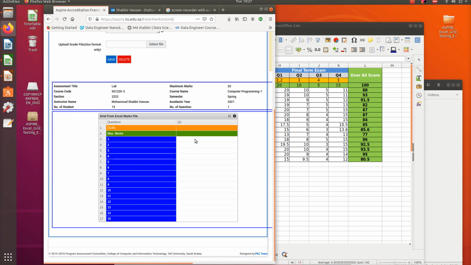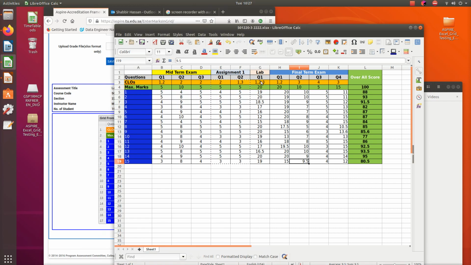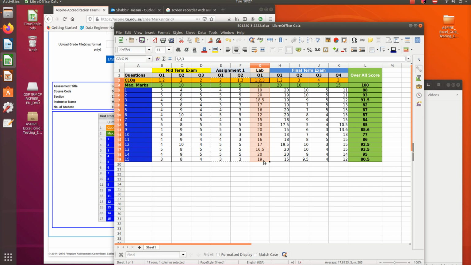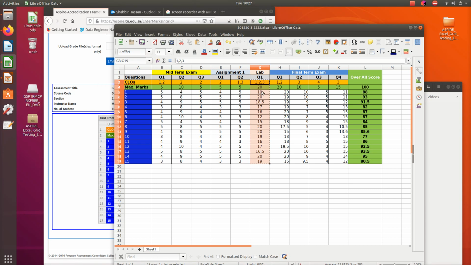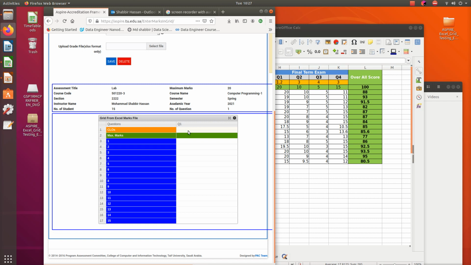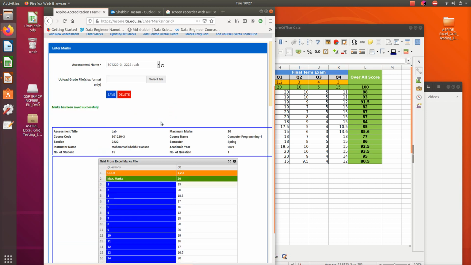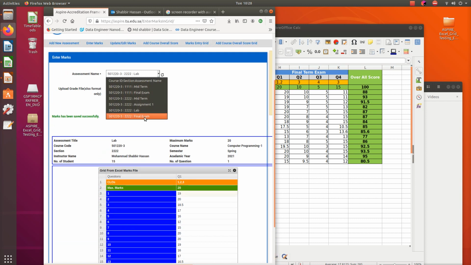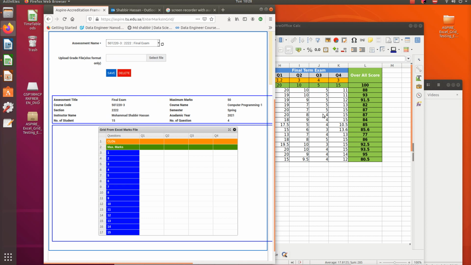Now select the lab. You will get the lab here. Make sure you are copying from the CLO, and make sure that you do not have any special character or any other alphabet. So the CLO's maximum marks and all the marks out of 10. Select the first cell and then done. Save it. I'm done. Now the final exams, it will give you the grid.